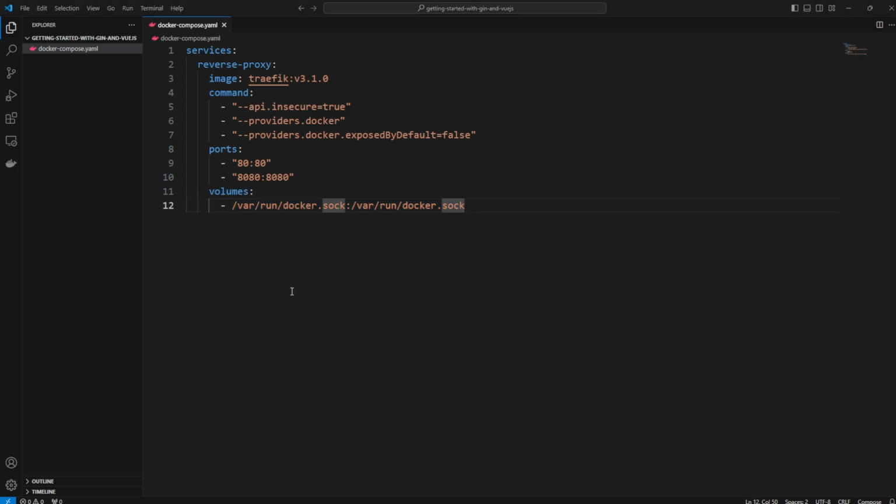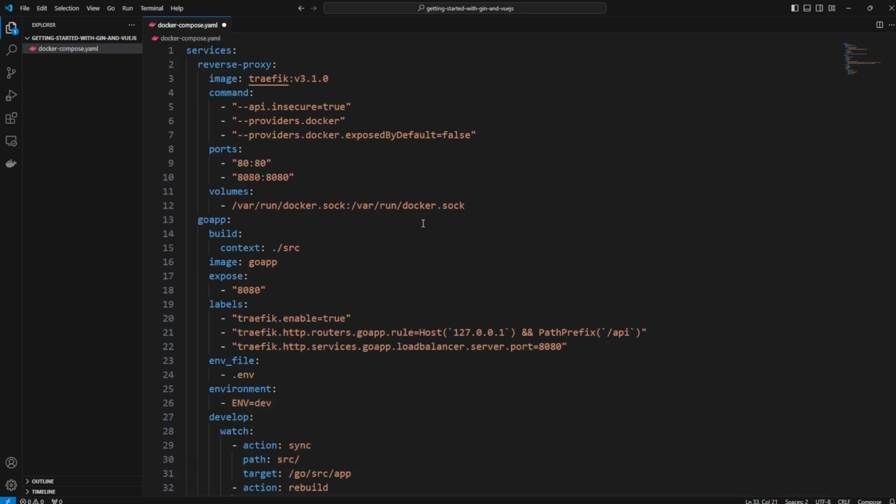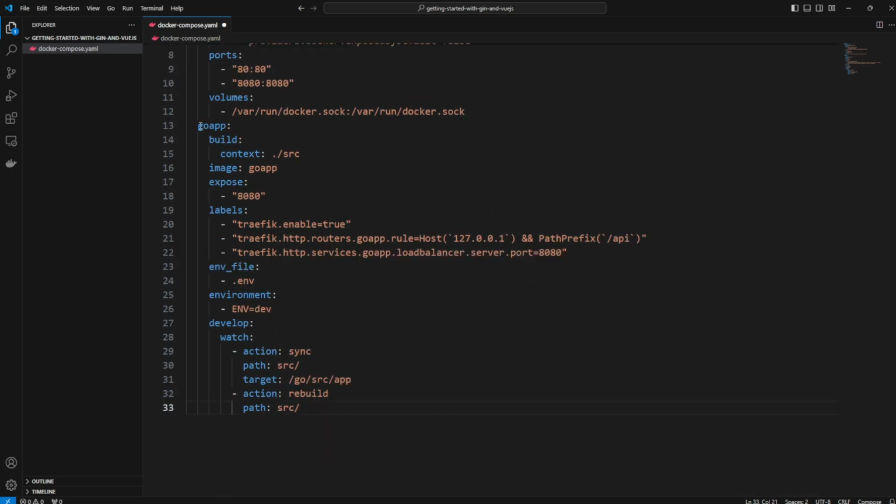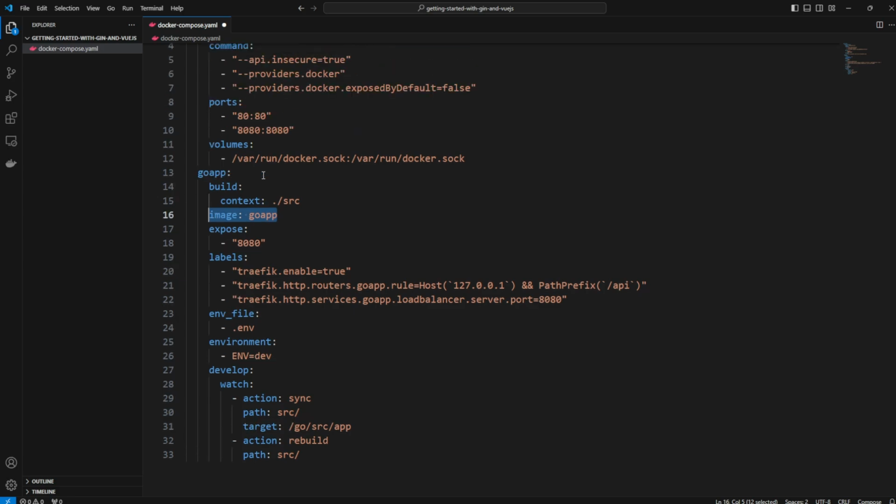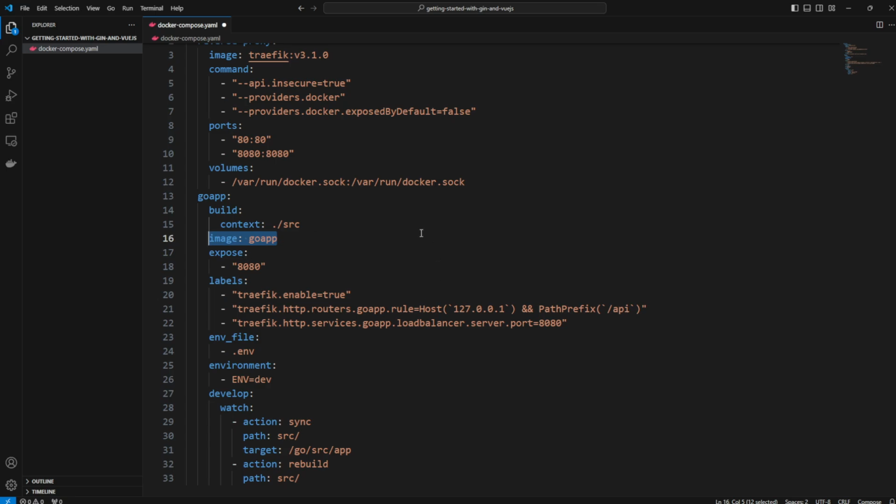Next, we're going to define our Go app. And I'm going to paste this code right here, because I'm sure you don't want to see me type all this code. We're going to define our Go app, and we're going to build it from a source directory with an image of Go app. I've noticed that you have to add this directive because without it, Traefik won't be able to see or route this container for some reason. So you better define this image for your container.